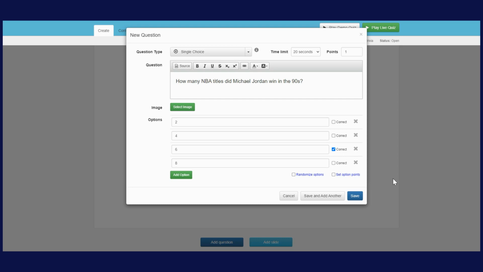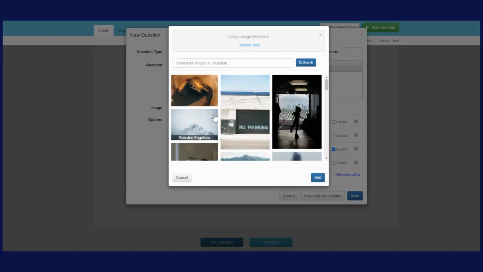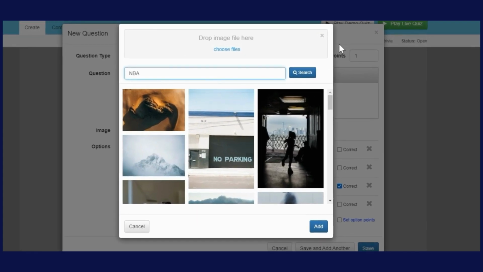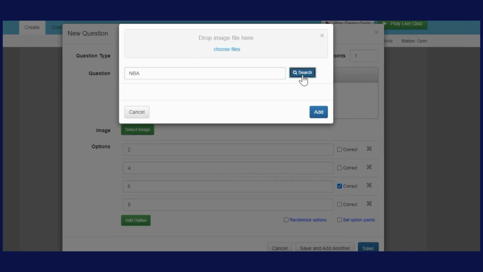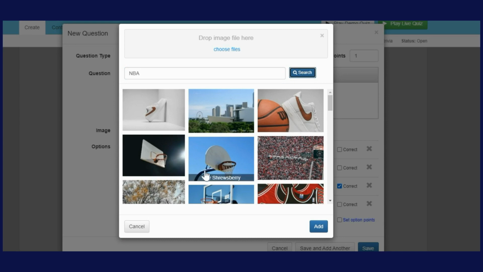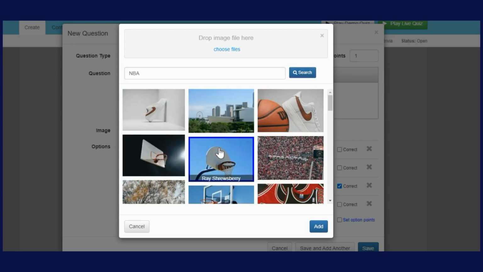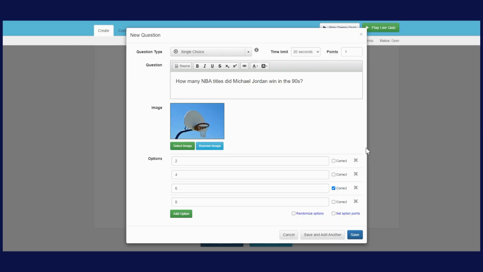You can also add an image to the question. To do this, press Select Image. From here, you can search for a great image from our Unsplash library. Or if you have a paid plan, you can upload your own. Once you have found the best image, press Add. And the picture is added to the question.